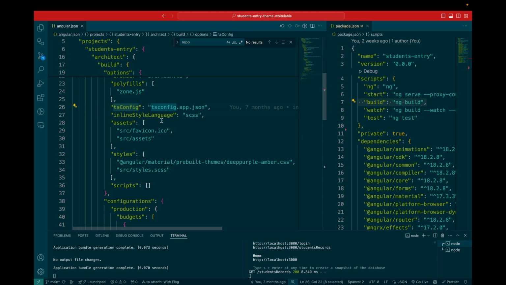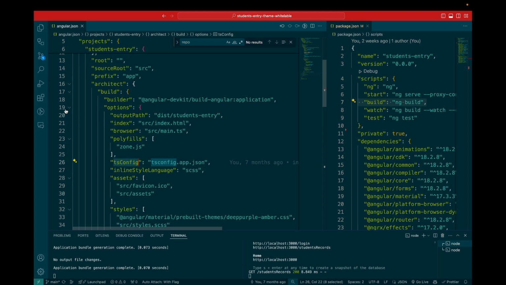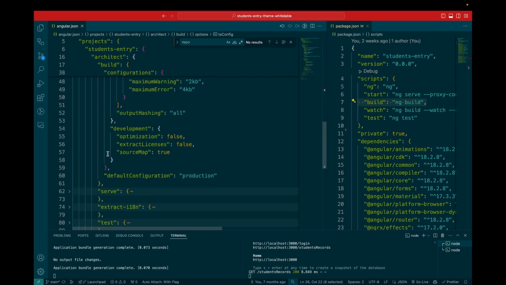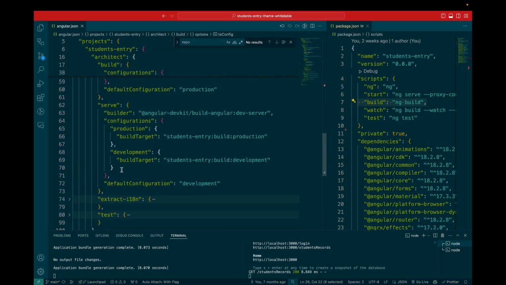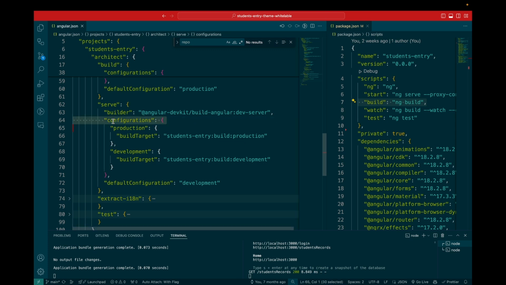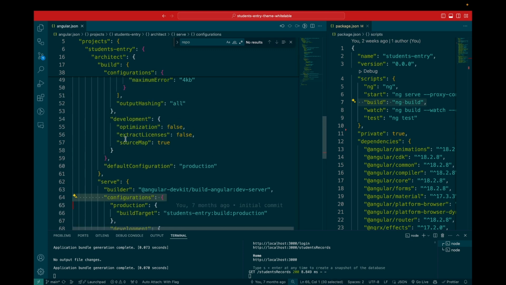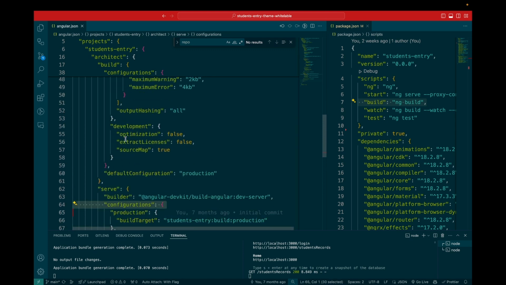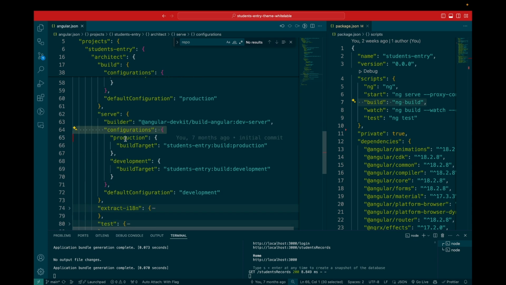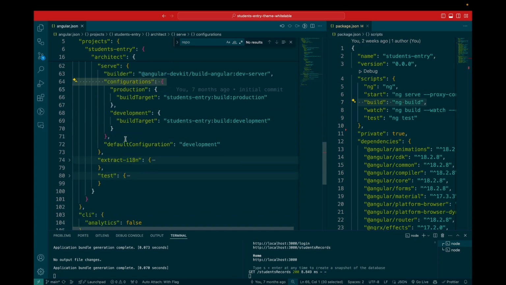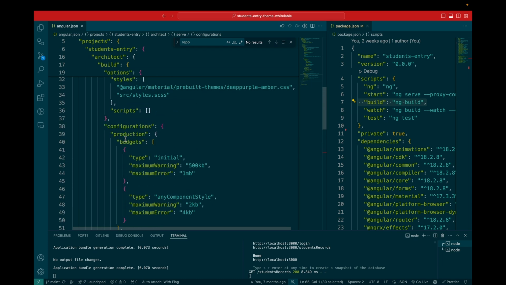So tsconfig again is a TypeScript configuration file, which is available right here, tsapp.json. If you notice here, for the options under the build, similarly you have options under the serve, right? You can see the configuration over here, right? In case you want to change something, you are basically required to come here and change it, right?